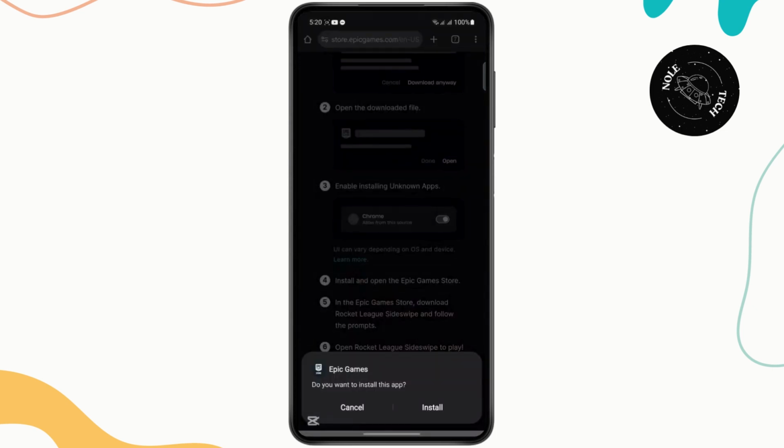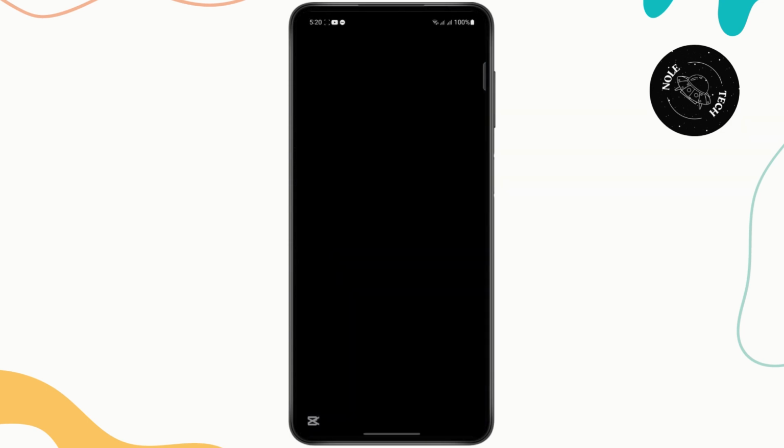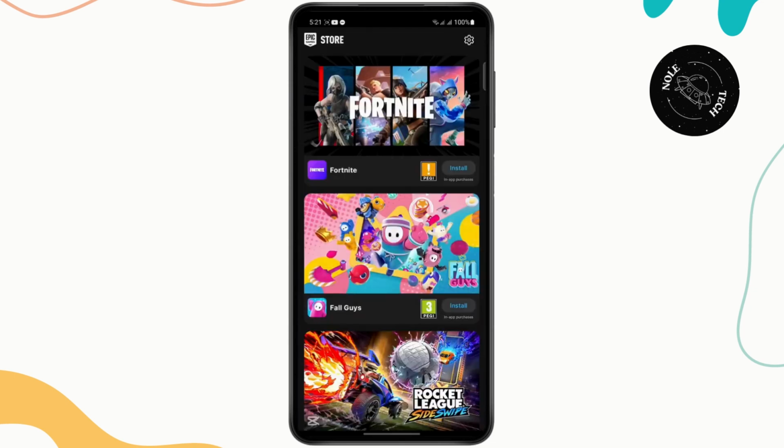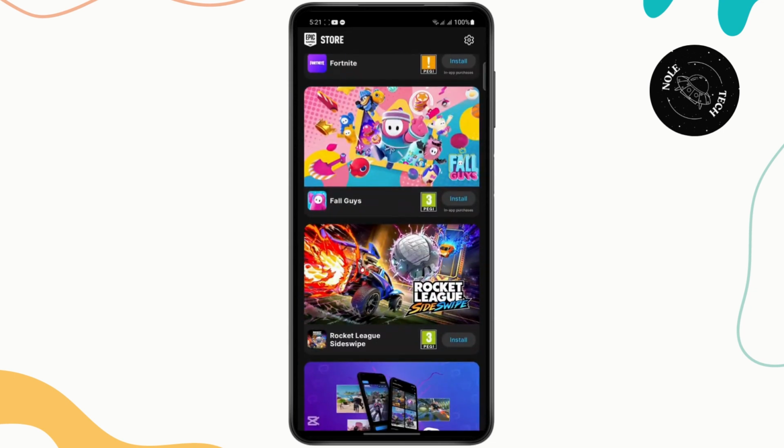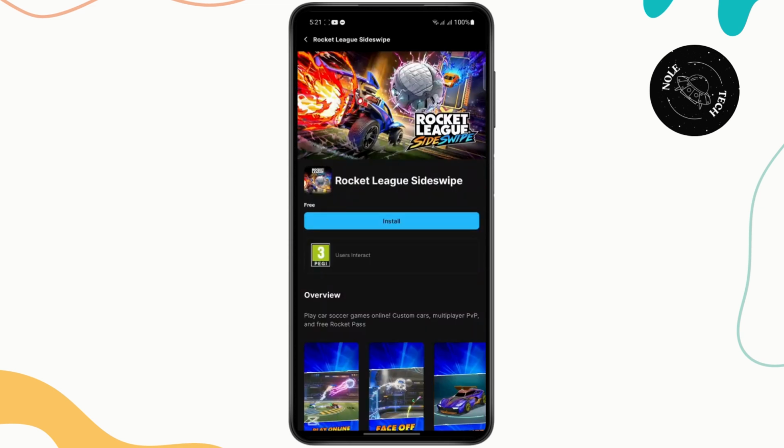So here now I'm just going to install the Epic Games app. So once the Epic Games Store is installed, you can just open up Epic Games, and then you are just going to enable the install from unknown sources settings. Now, once you get here, you will see the Rocket League Sideswipe. Go ahead and tap on install, and you can enjoy the game on Android.